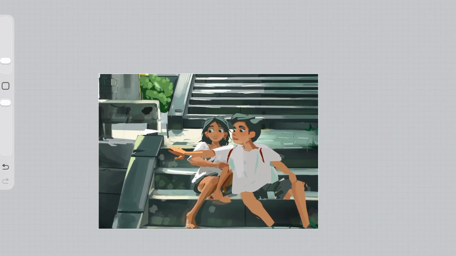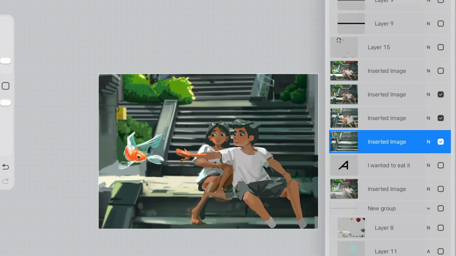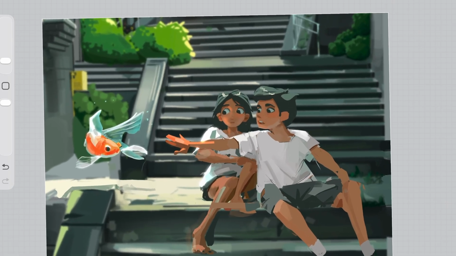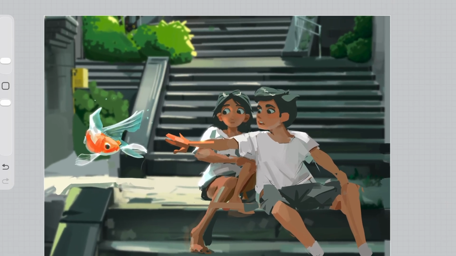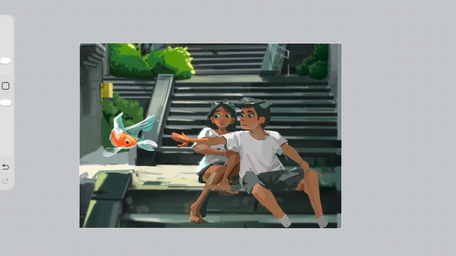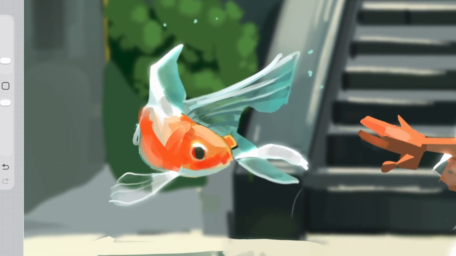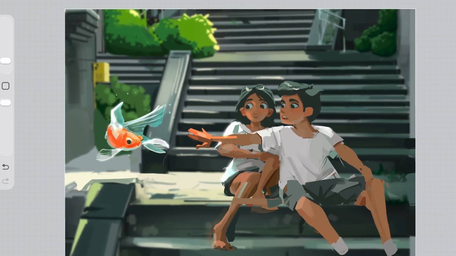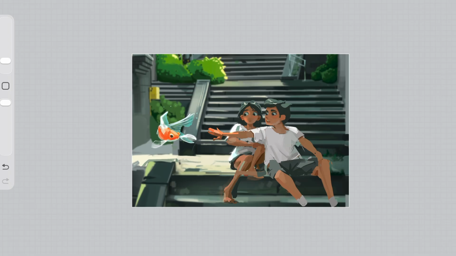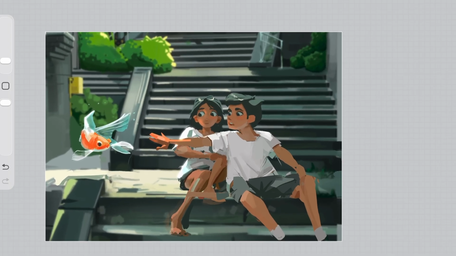So I ended up moving the characters up so they would be a bit more in that light, but still there's a few issues going on. So the most contrast is pretty much this fish right here, which I do want to be a focal point, but I also want the characters to be a focal point as well. So one thing I did already was I made the background blurry.